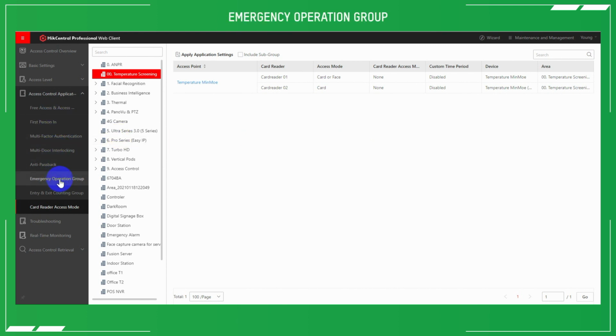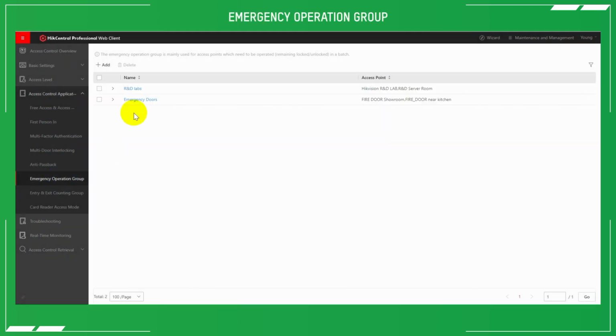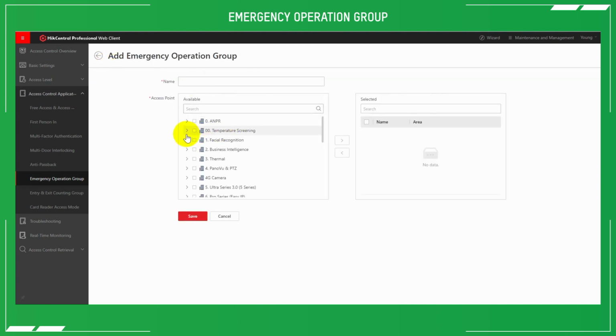So here you can create a group of certain doors for use during emergencies. This is called an emergency operation group. Here on HikCentral, it allows you to remotely unlock all the emergency exits with one simple click. You can understand how powerful that would be under the right circumstances.